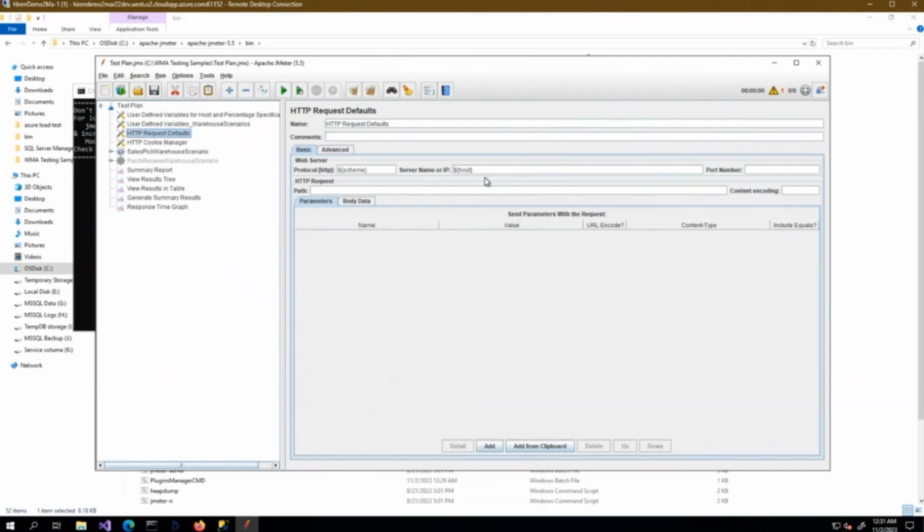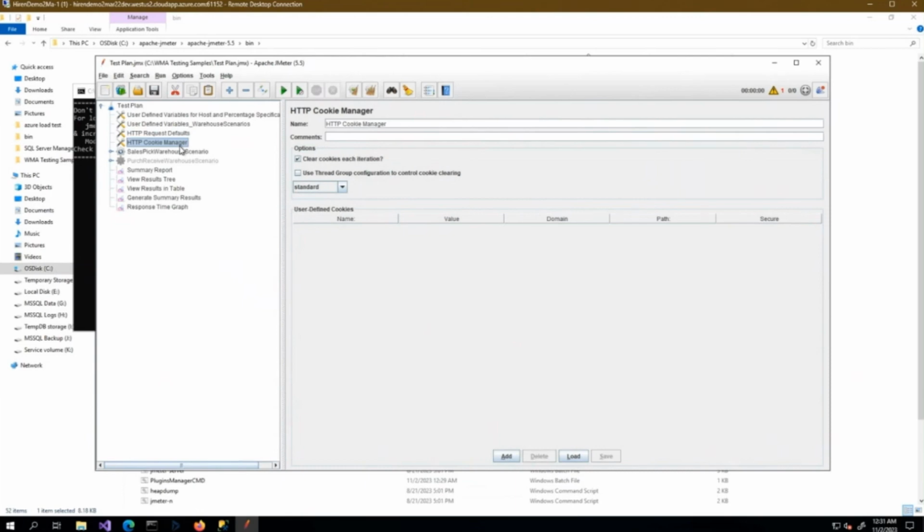So for the HTTP request defaults, what I'm doing here is defining the scheme, which is a variable defined as HTTPS, and then I'm defining the server IP, which is the URL that I defined in the very first variable, which is the host name. So I have my FNO environment defined. Cookie manager, I'm not doing much here. I'm just clearing the cookie on each iteration. You can do much more with the cookie, but I'm not doing much here.